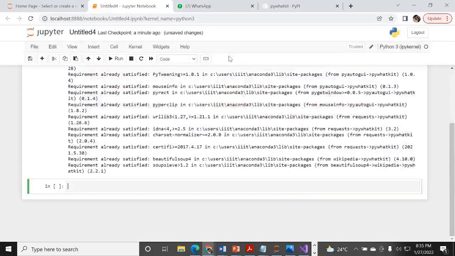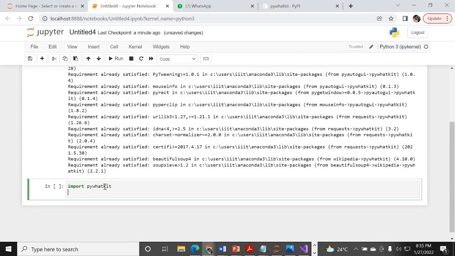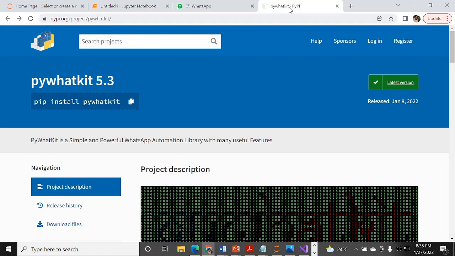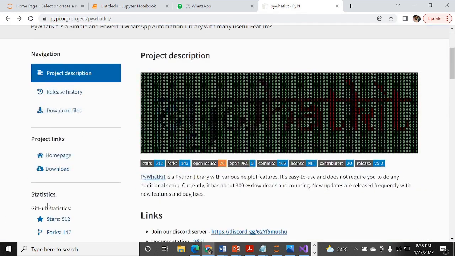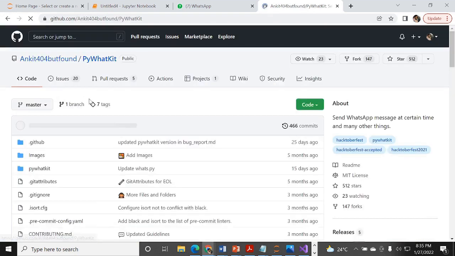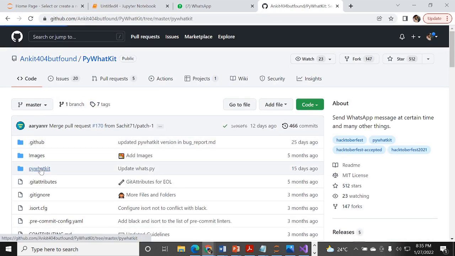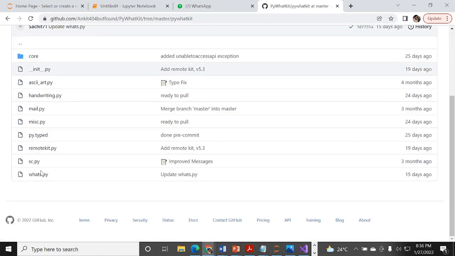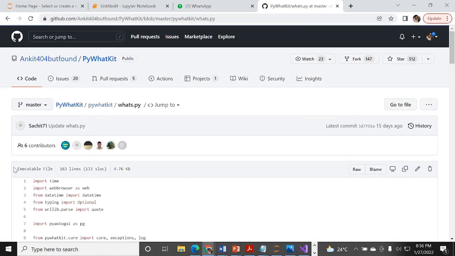What we are going to do for that: first you need to import the package, import pywhatkit. Then what kind of message I want to use here. Let me check once first. If you go to the home page of PyWhatKit, here we have whatsapp.py, whats.py.